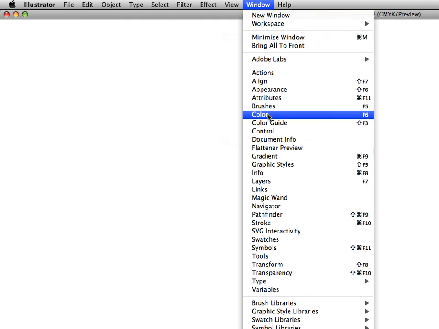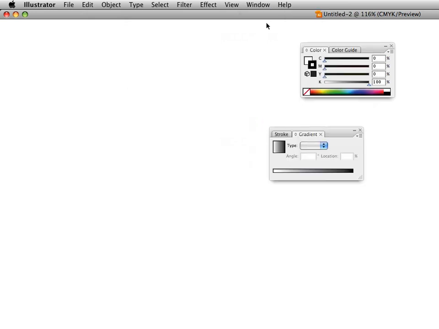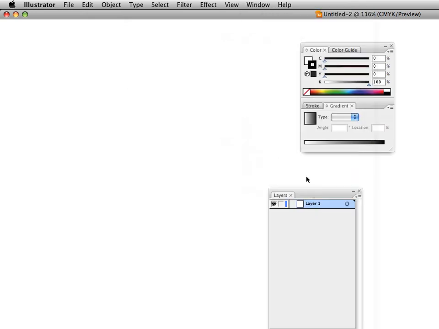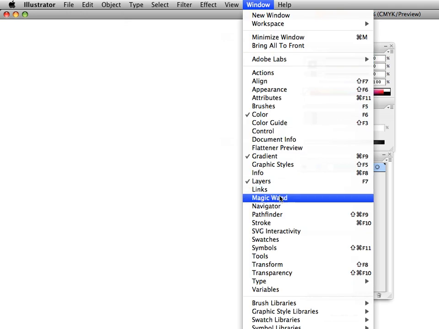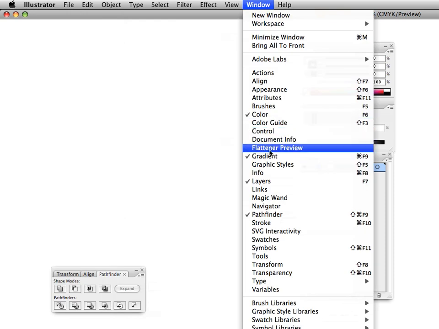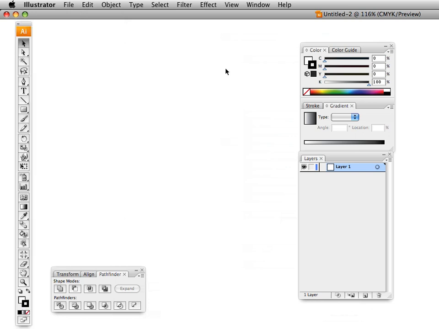And now we want to set up our workspace, and the tools that I want to use are going to be under the Window menu. I'm going to need my color palette. Move that here. I'm going to need my gradient tool. Move it under here. You can just connect them. Layers, F7, and my Pathfinder tool. And we will need our tools, of course. I usually keep them over here. And last thing we'll need is transparency. Just keep it at the bottom here.